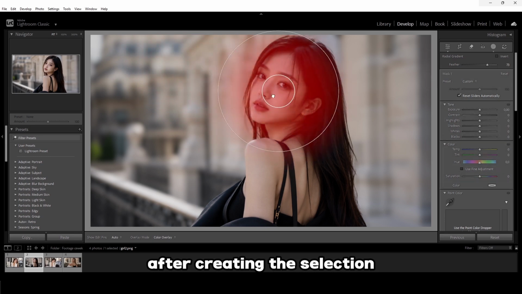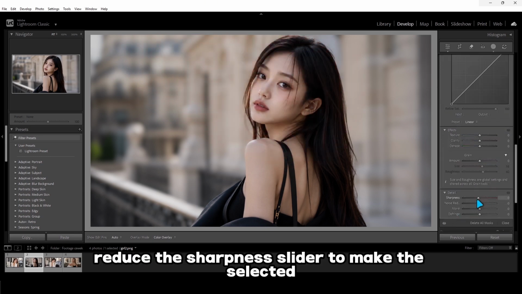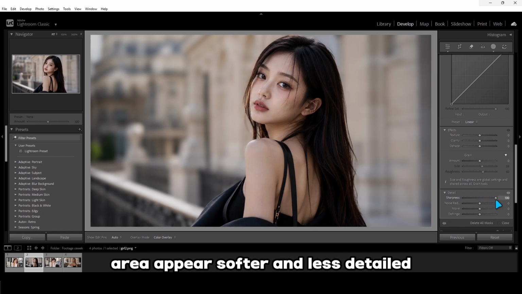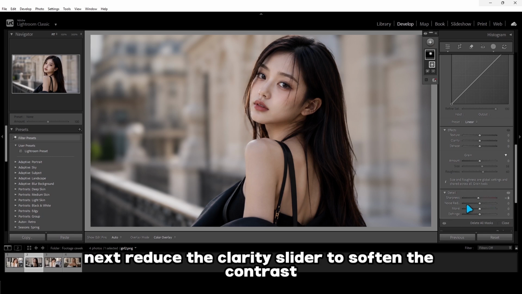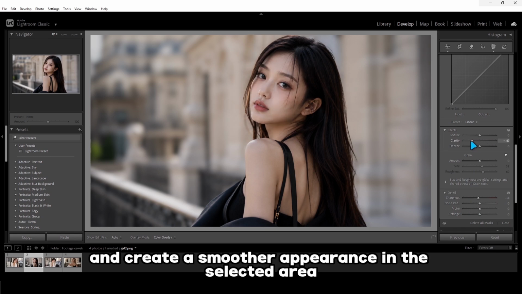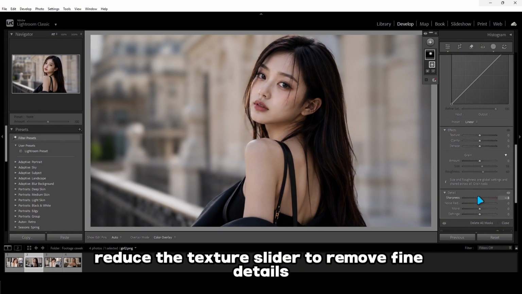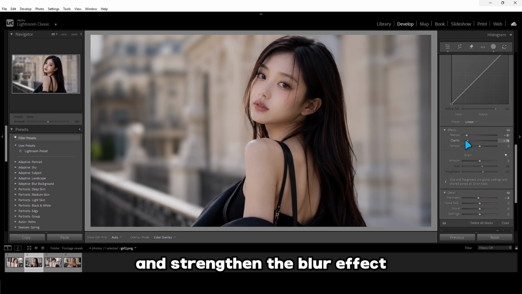After creating the selection, reduce the sharpness slider to make the selected area appear softer and less detailed. Next, reduce the clarity slider to soften the contrast and create a smoother appearance in the selected area. After adjusting the clarity, reduce the texture slider to remove fine details and strengthen the blur effect.